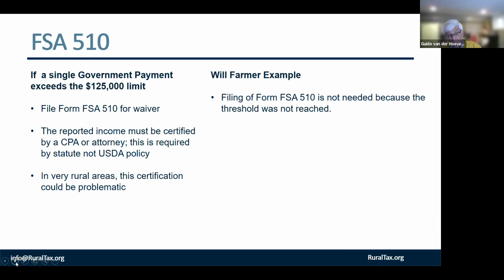Again, we recognize that in rural areas, this certification could be problematic because it takes time. The professional, whether it be the CPA or the attorney, is going to have to do their due diligence to satisfy their ethical obligations as a credential holder.